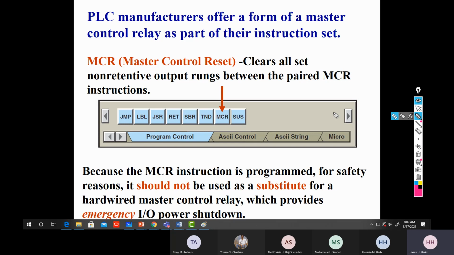I want you to pay attention to this sentence, and return to it at the end of the chapter and see for yourself if you understood what it means or not. At the end of explaining this instruction, you go back to here to see what it means. Clears all set non-retentive output ranks between the paired MCR instructions.